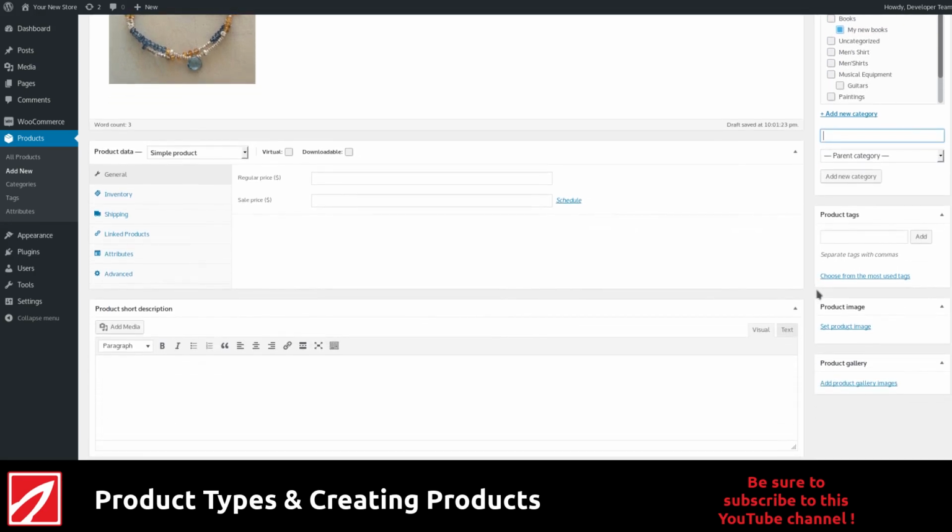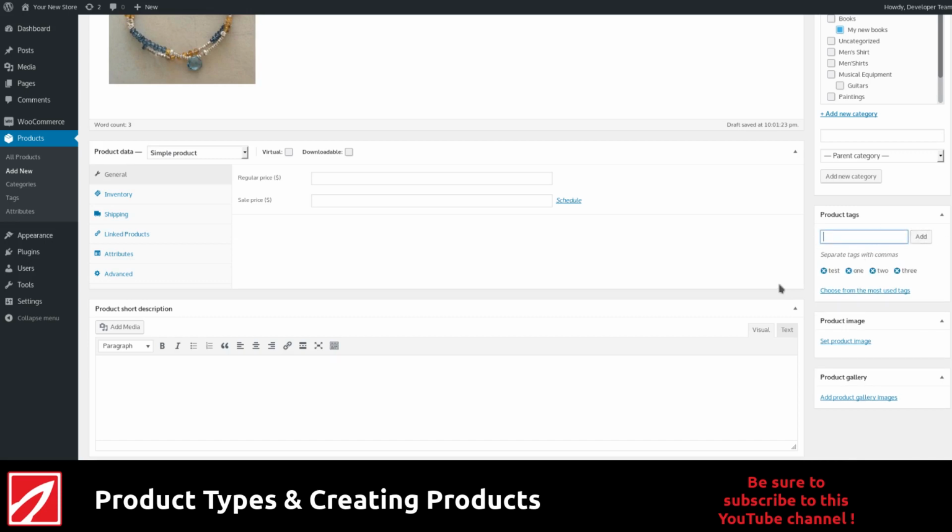Product tags help with SEO, as do categories, search engine optimization. You can add as many tags as you want. Just separate them by a comma, and WordPress will automatically separate these into individual tags when I add them, as you can see here. If I want to delete one, just click on it and it's gone.